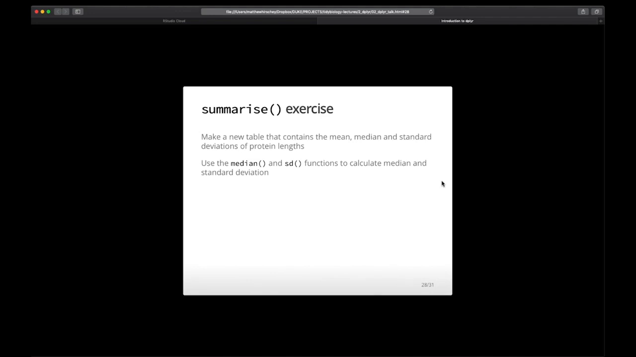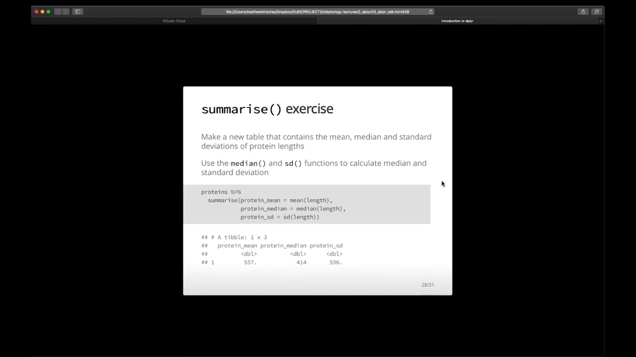All right. So this is one solution. This way you get pretty names. You assign names, but you can do it just as well without these protein_mean equals. You can just do mean length, median length, SD length. And your output again should be just this. You get 3 columns, 1 row.